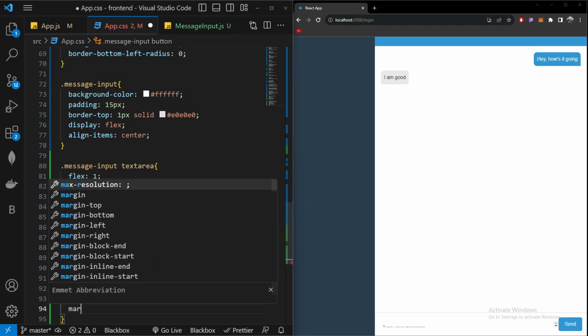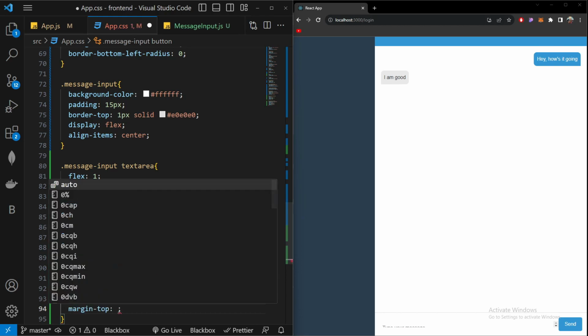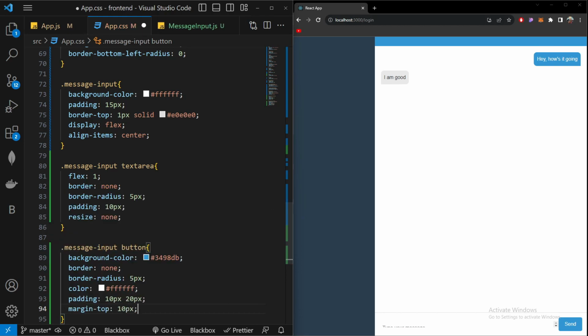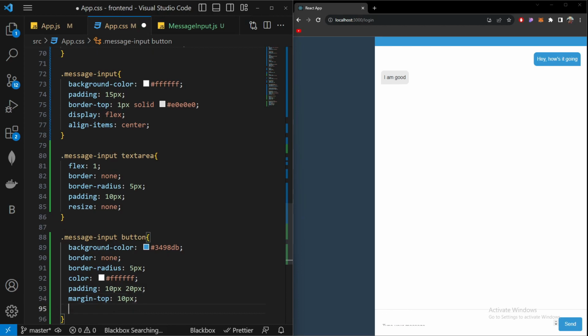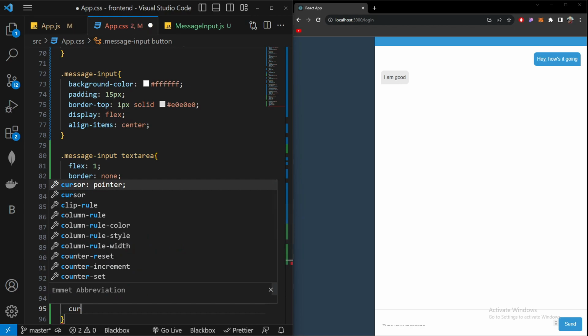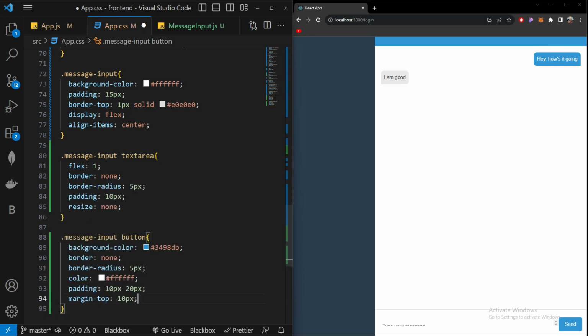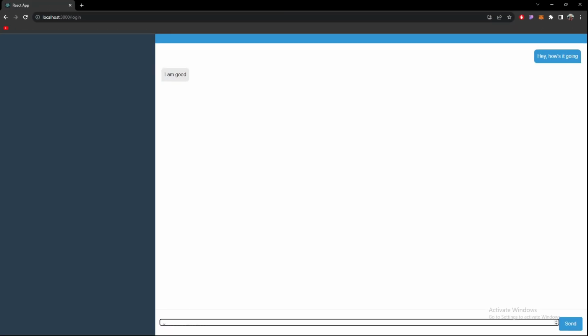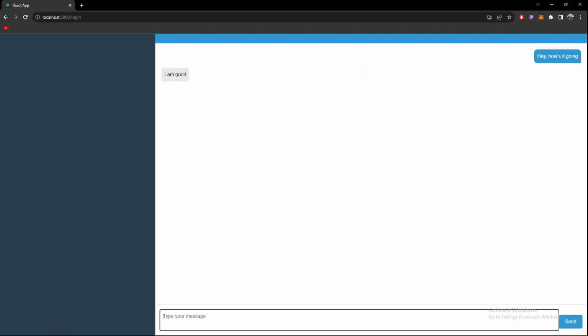So just few things left. We want to give margin top of 10 pixel, and we wanted to give cursor as pointer because for now cursor is normal, or actually it's a button, we don't need to give cursor as pointer. So I think we are good to go. Now if I open this, you can see our UI is actually looking quite decent. This is the button here.